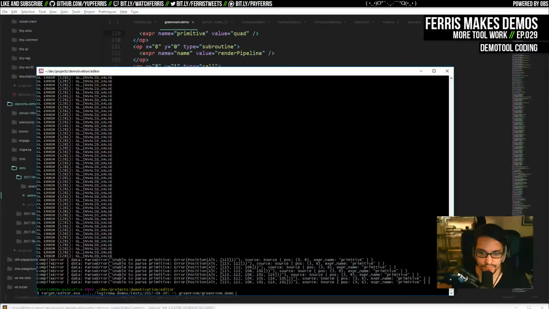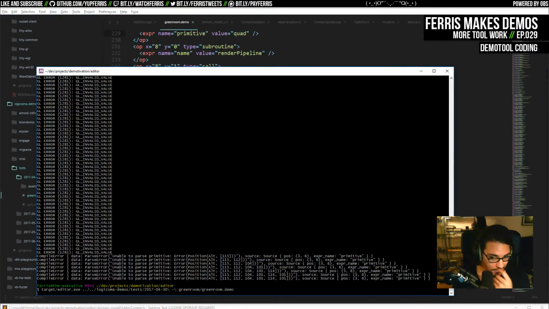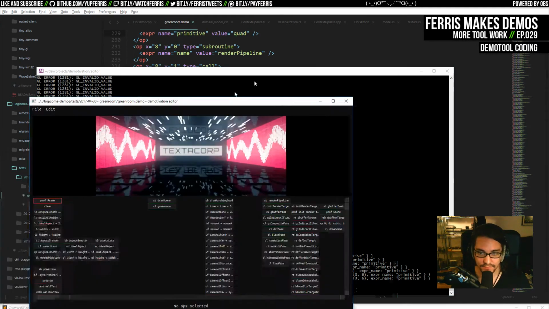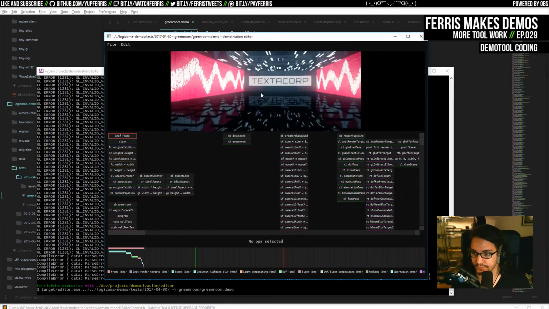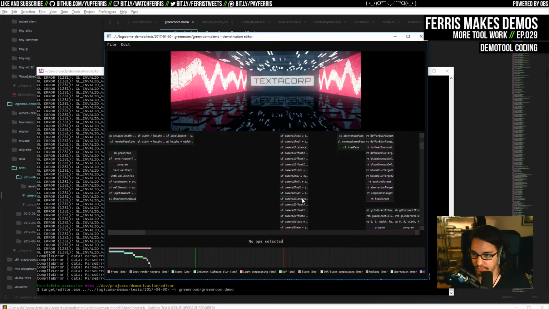That should do it for this project, actually. I don't think there's anything in there other than quads. And it works. Sweet. But of course it works.